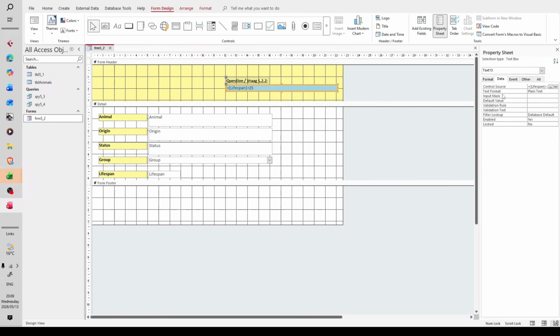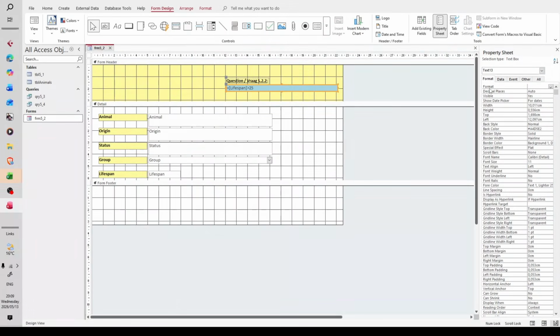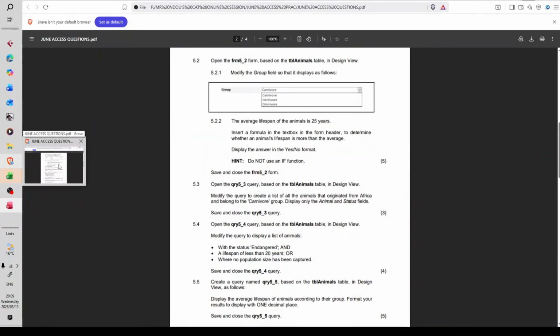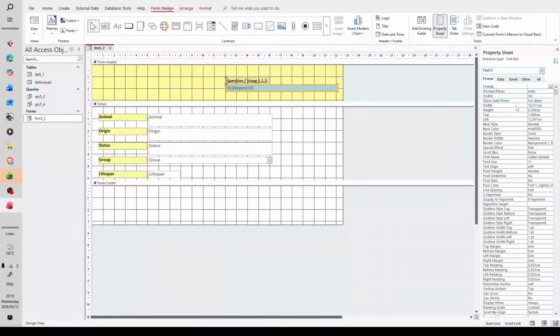I have this right here. And then I see text format. No. Let me go to the formatting. Let me see what's on the formatting. I can see format at the top right there. Let me click on that drop down. Oh, right there at the bottom, I have yes, no, true, false. Which one can I go for? They said yes, no. Let's confirm. They said it must display as a yes. They say display the answer in the yes, no format. Oh, they even told us that format.